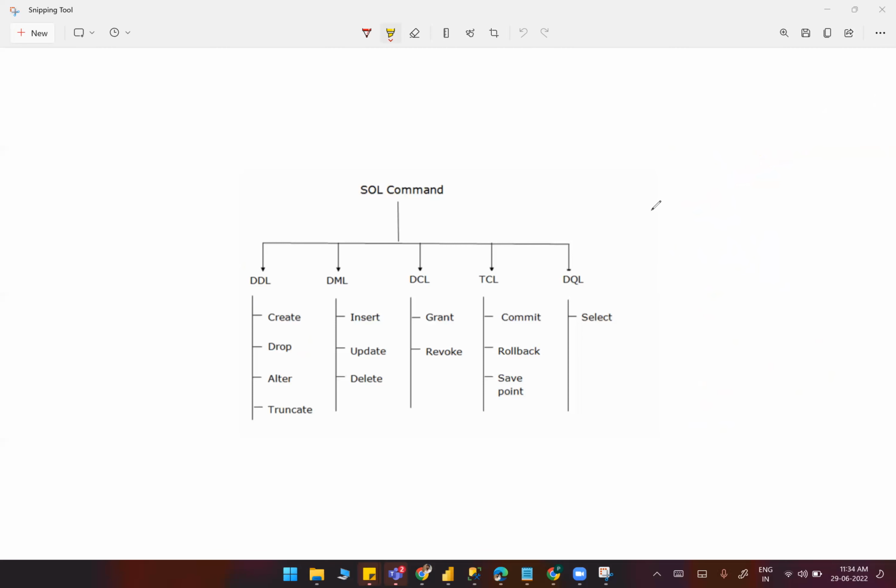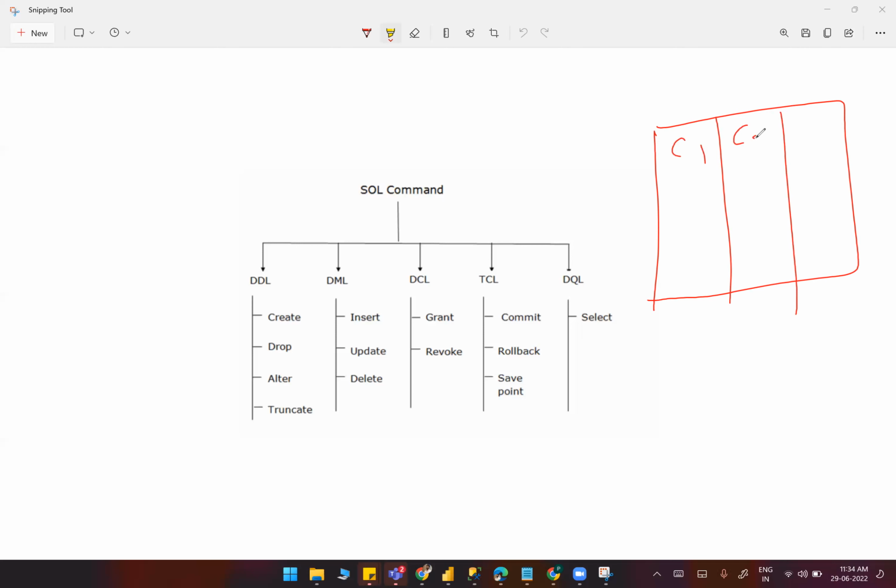Okay, so now the other one is alter. So now let's say you want to alter something. Let's say I have created a table with column 1, column 2, column 3. So now you want to alter something, like whether you want to change the name of the column or the data type of the column.